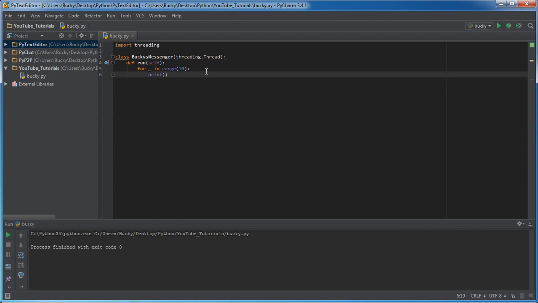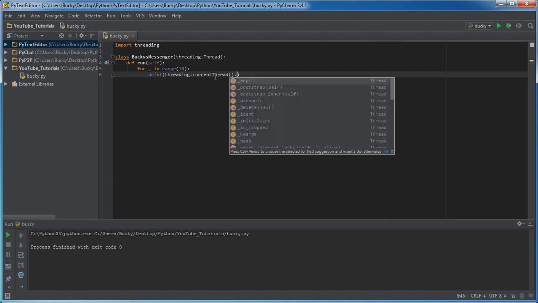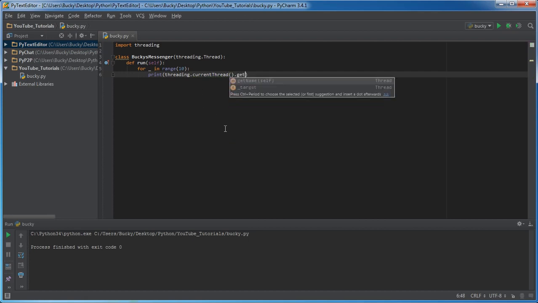So what do I want to do 10 times? Well, the cool thing, whenever we inherited a bunch of stuff from this thread class or threading, is, actually let me type it out: current thread, probably should move my cursor out of the way, get name. Now what we can do is, one of the built-in things is we can give every thread a name.